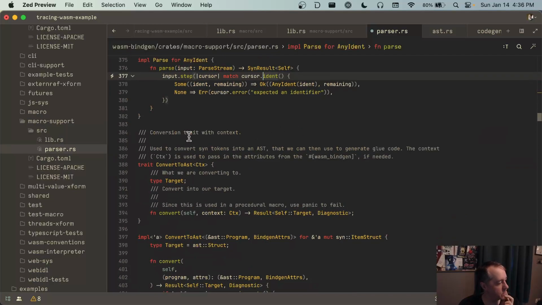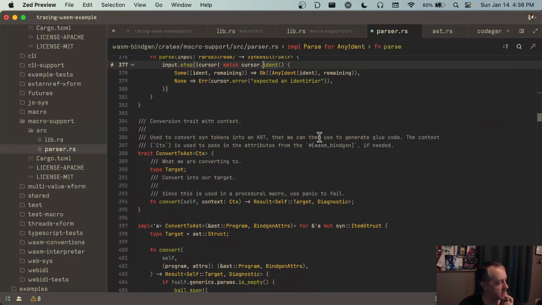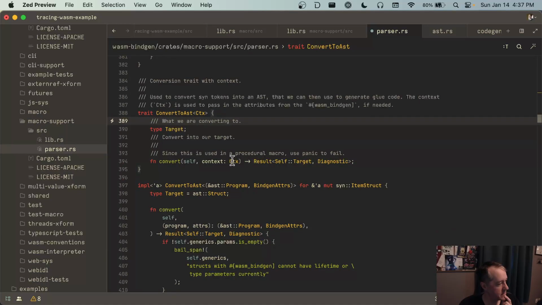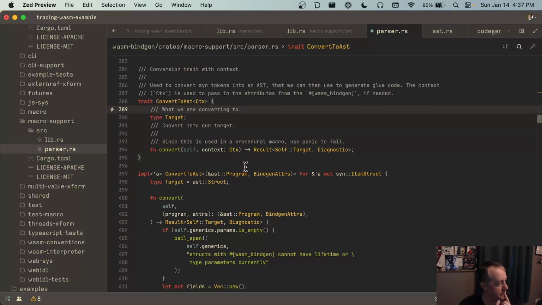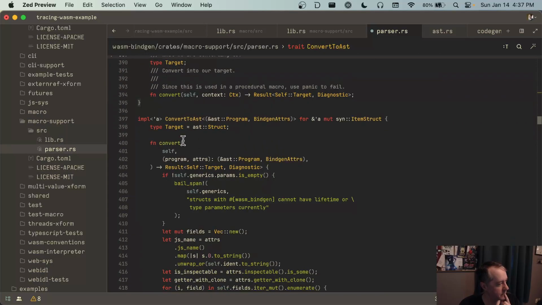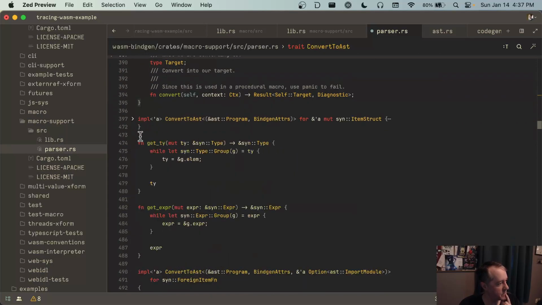Okay, so convert to AST we can use to generate glue code. Okay, and that's generic over context. We don't care about mstruct.